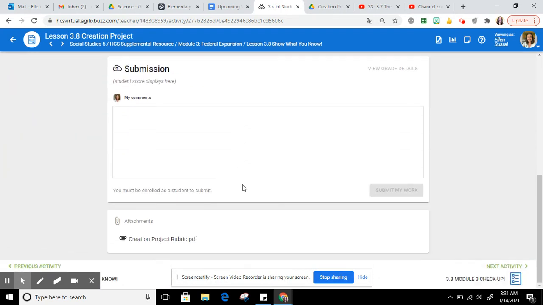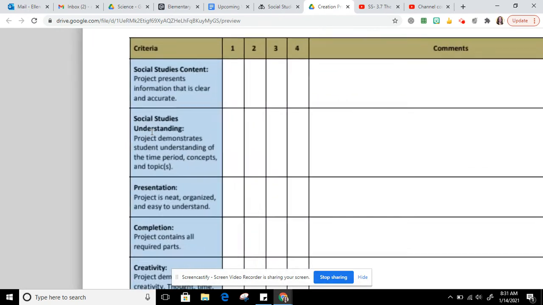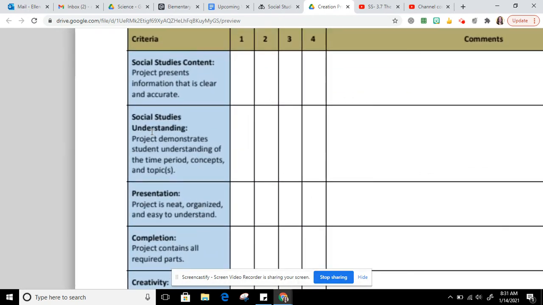It's all the way at the bottom here, Creation Project Rubric, and I already have it pulled up right here. So this is the rubric I'm going to be using as I grade your projects. Let's take a quick look at the different criteria here. Your project presents information that is clear and accurate. What this means is your project has accurate information. Is it clear? Is it easy to understand? That's going to show me that you understand the content that we've learned.